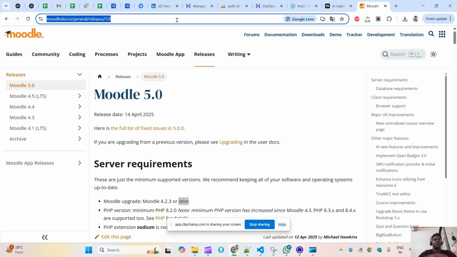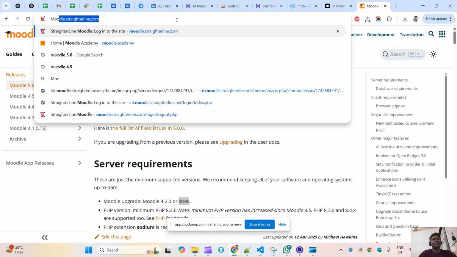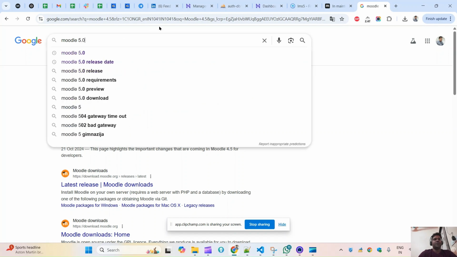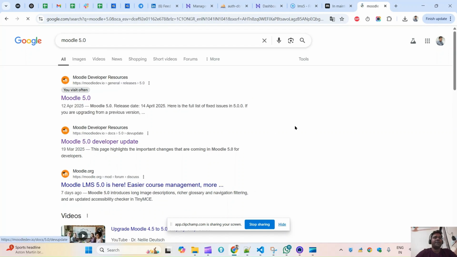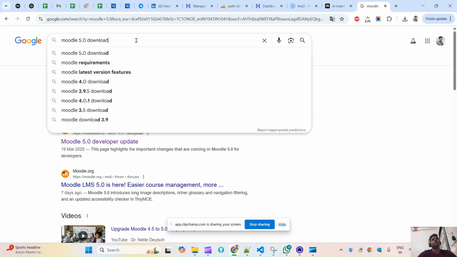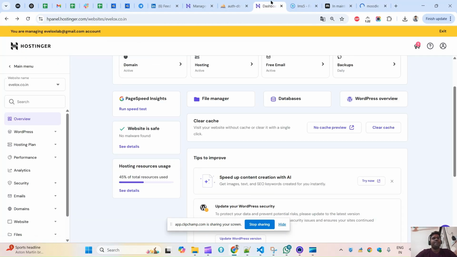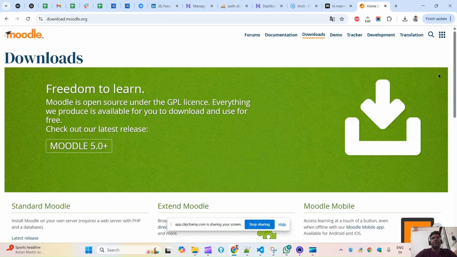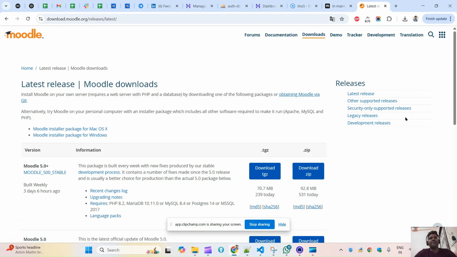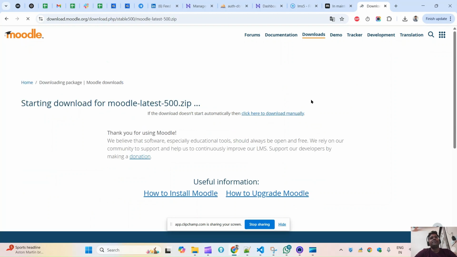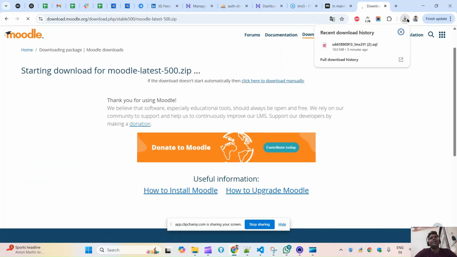So I'm going to download Moodle 4.5, sorry, Moodle 5.0. So this is the one I need. Download. Okay. So this is the right file I will have to export from here. So I will download a zip, and here it will start downloading.